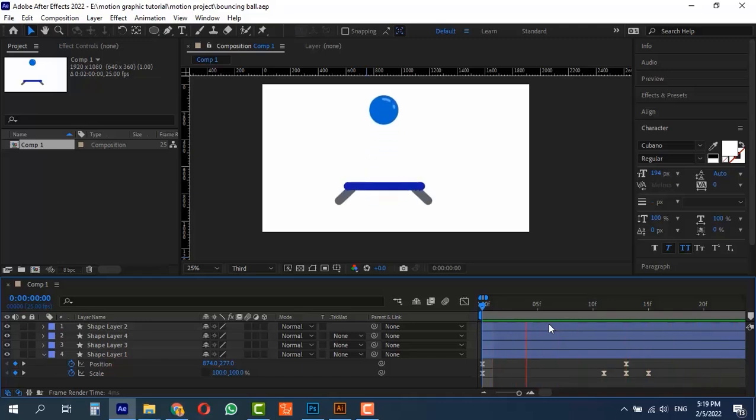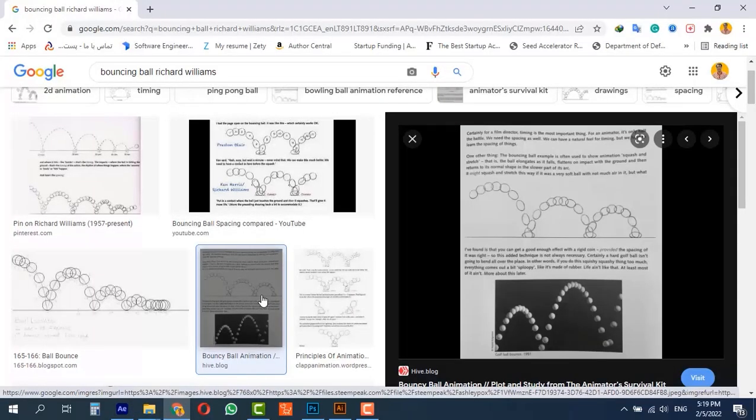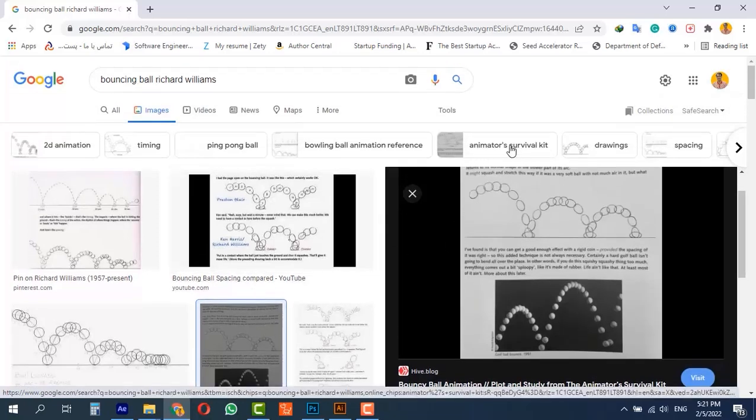Squash and stretch is one of the most important rules of animation. When the ball hits the trampoline, squash happens, and when it moves up, it stretches. You can read about this rule on one of the pages of the book Animator Survival Kit, written by Richard Williams. As you can see, this ball stretches when it wants to hit the ground. When it hits the ground, the squash happens, and again it stretches. We want to implement the same rule in After Effects.